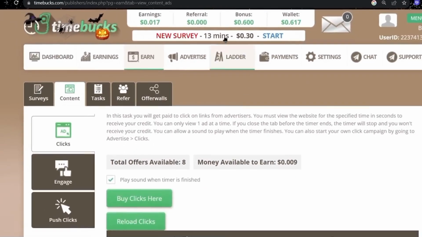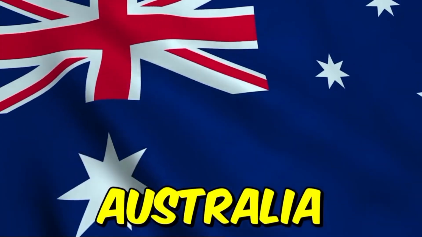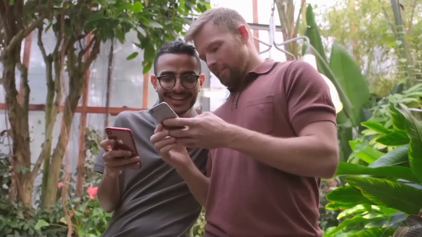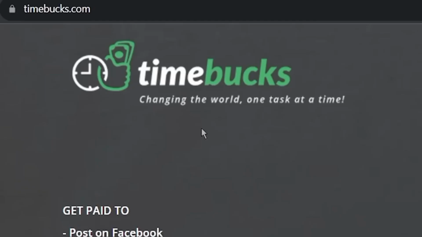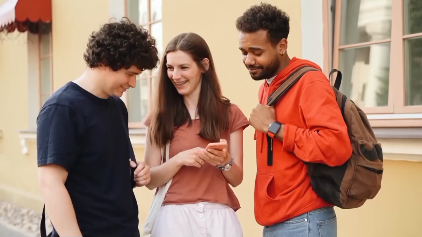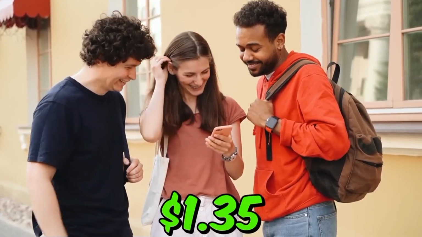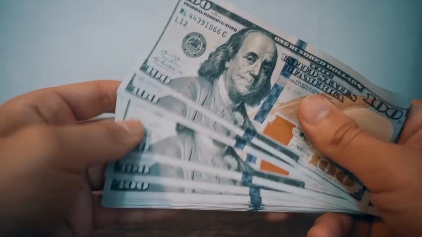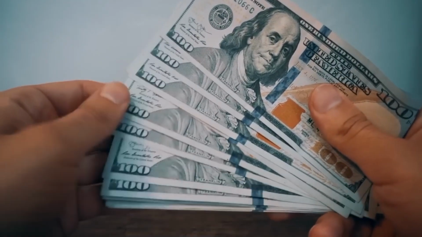Now the money you will earn for each ad you watch will depend on your country. If you are from United States or Australia, you can get even higher earnings per ad you watch. If you are from other countries, you will earn relatively less money. But if you combine both the websites shown in this video, you can earn on average $1.35 per ad watched. And you can easily earn over $100 using these 2 websites shown in this video.